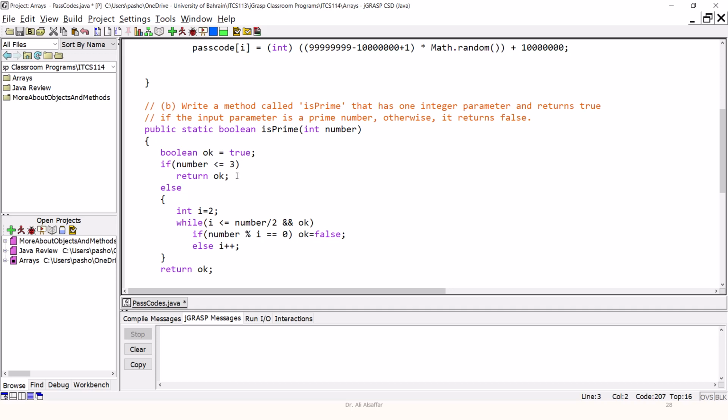We are using a Boolean variable inside this method, which is called OK. If this Boolean variable OK is equal to true, that means that the input parameter is a prime. If it is false, that means it is not a prime. To check whether a number is a prime, we try to divide the input parameter by the numbers from 2 until half of the number. If any of these numbers from 2 to half of the number divides the input parameter, then it is not a prime. So inside this loop, i starts from 2, and it goes up to number divided by 2, which is half of the number.